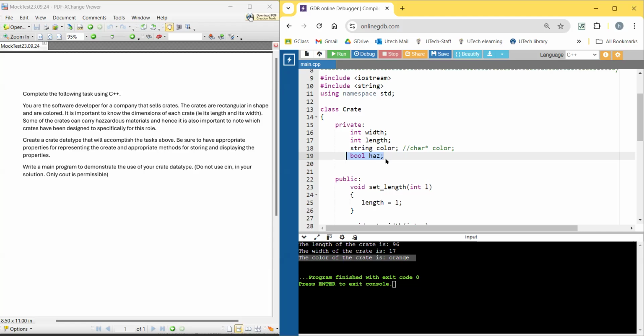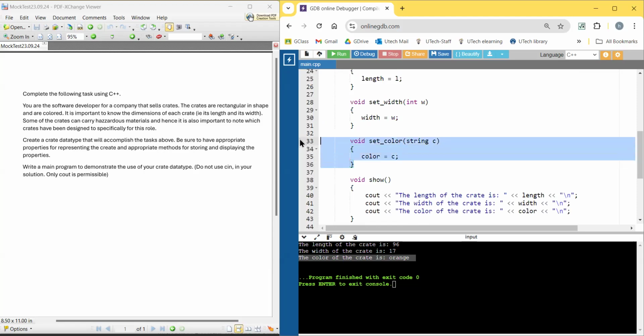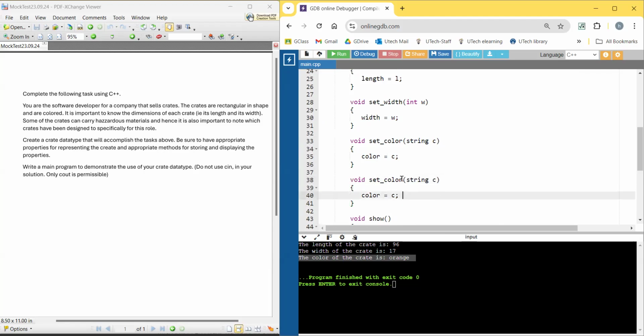We need to store the value to determine whether or not the thing has dangerous material. Once again, copy, paste. And this time we can call it set. Let me call it our next name, is dangerous. So that's what I'm calling this function, this method. And what does is dangerous take in? Bool. A true or false statement.